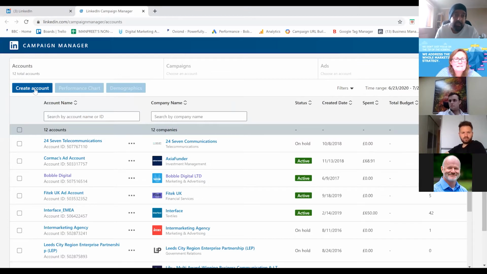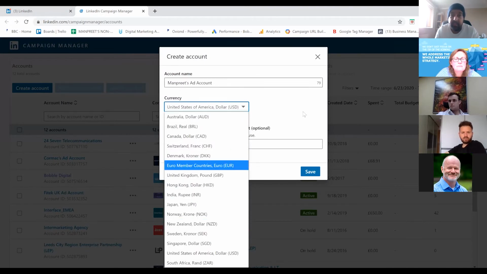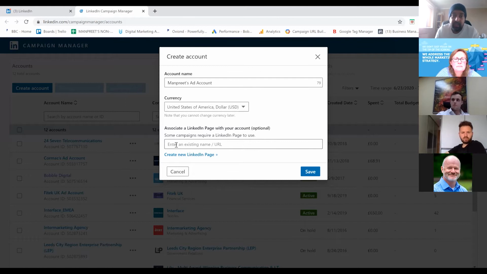If you're going to create an account, this is what you click on, create account, and then it asks you to name it, make sure you set it to British pounds, and again, enter the LinkedIn page with your account. So again, you have the option to create a LinkedIn page, but it will ask you to put in the name or the URL of where you want to do it. That's why when I said make sure you do those elements first, you have to, so it makes sense to do it. So I'm just going to cancel that because we already got one.